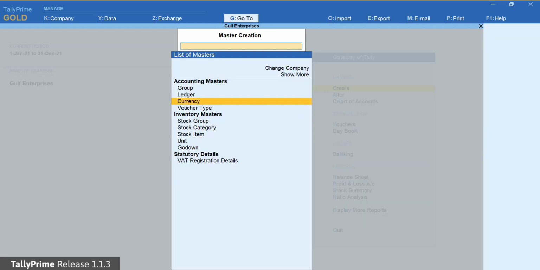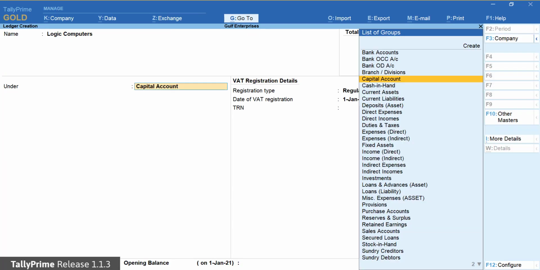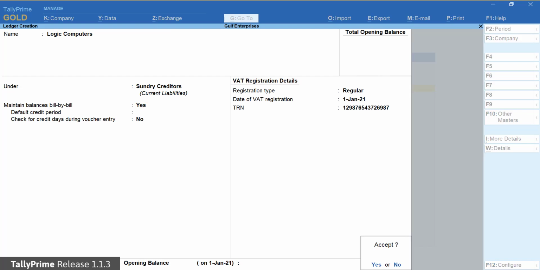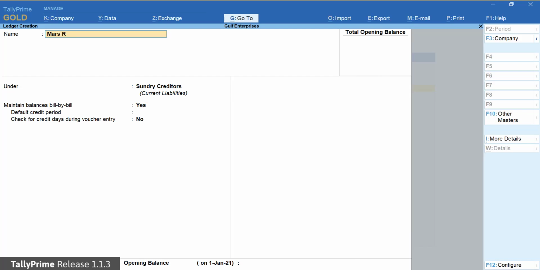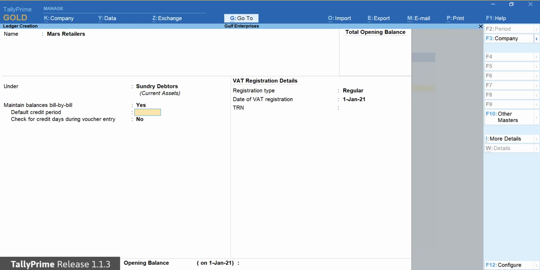You can create ledgers for your suppliers under sundry creditors and customers under sundry debtors. For each party, you can choose VAT registration type as registered, unregistered, and enter their VAT registration number.